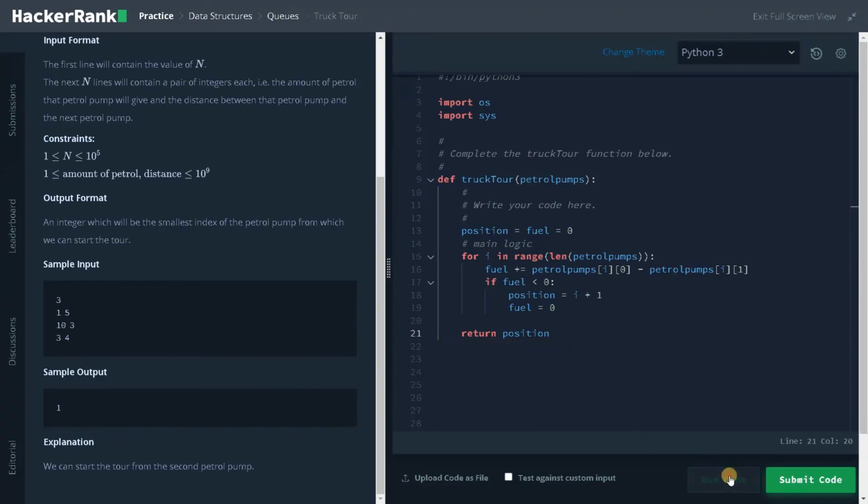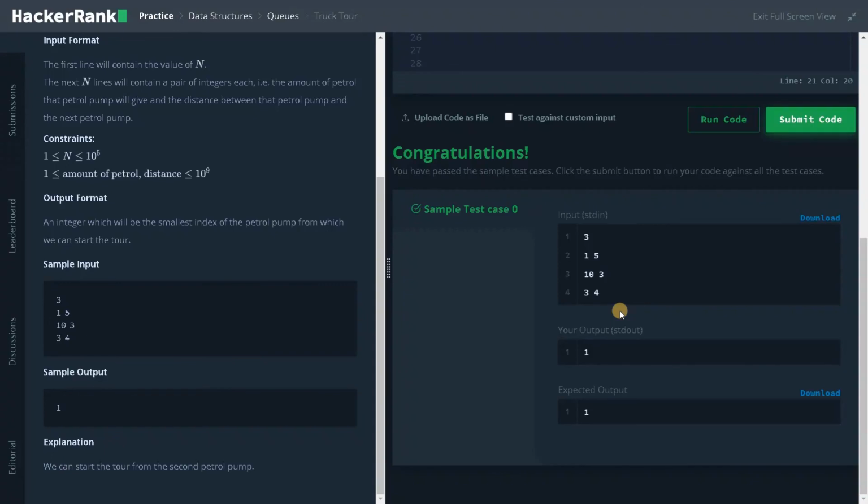Let's run the code now. It passed the sample test case. Let's submit it.